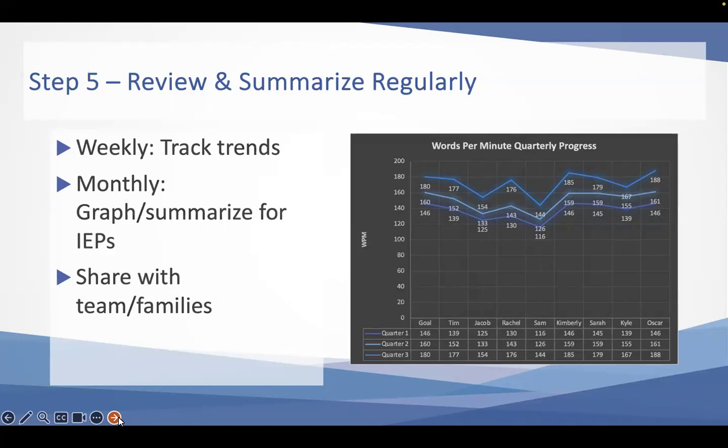But collecting data is only half the process. The real power is in reviewing it. So make sure to set aside time weekly to reflect on what's working, what's not. Are you seeing progress, stagnation, or regression? A quick 5-minute end of week review can help guide your instruction or prompt you to adjust supports.